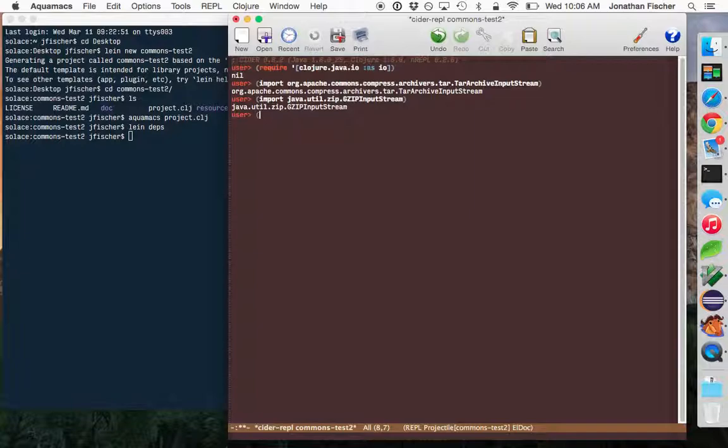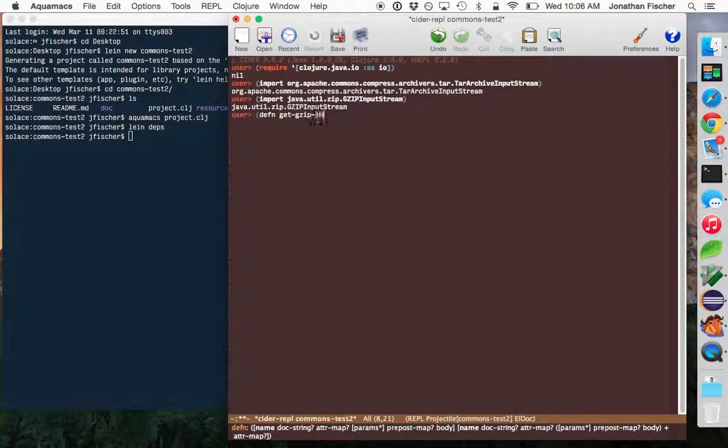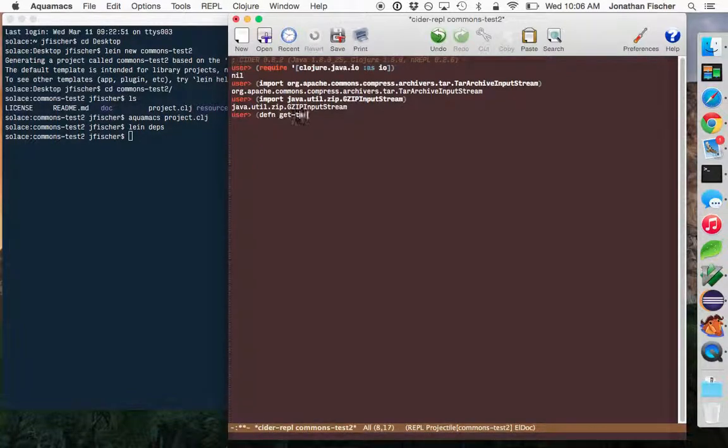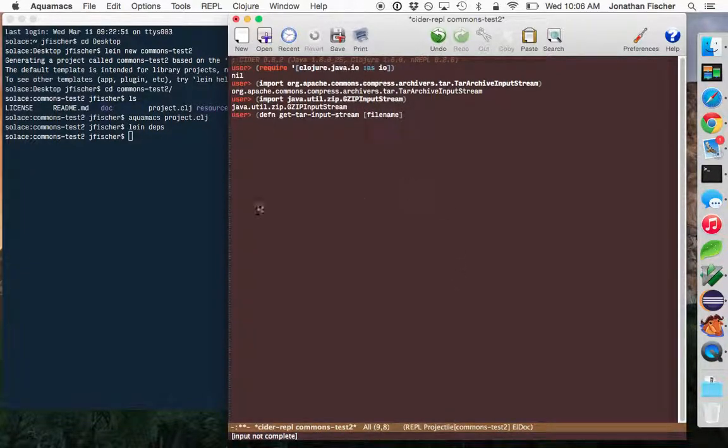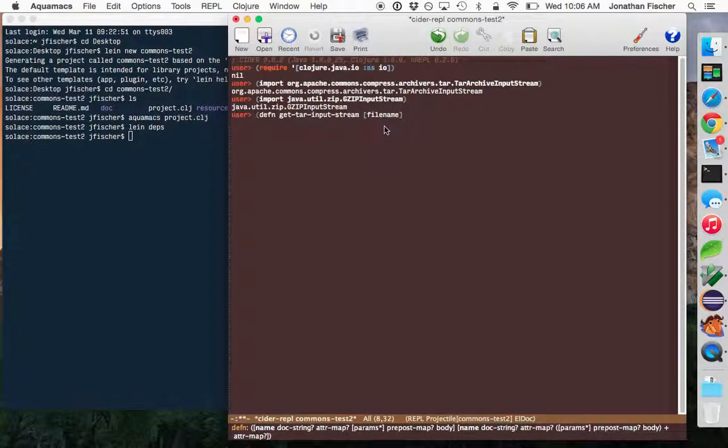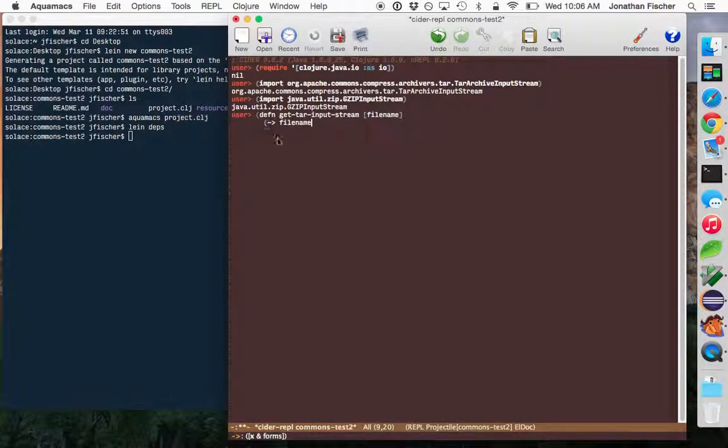Okay, so first thing I need, looking at the documentation, I see that the compress API works with file input streams. It doesn't open files directly. So target tar input stream. So let's just write a function to take a file name and give me an input stream for it. So define function, name is get-tar-input-stream, and it takes a file name. So I'm going to take that file name. This is called, actually let's do it the other way.